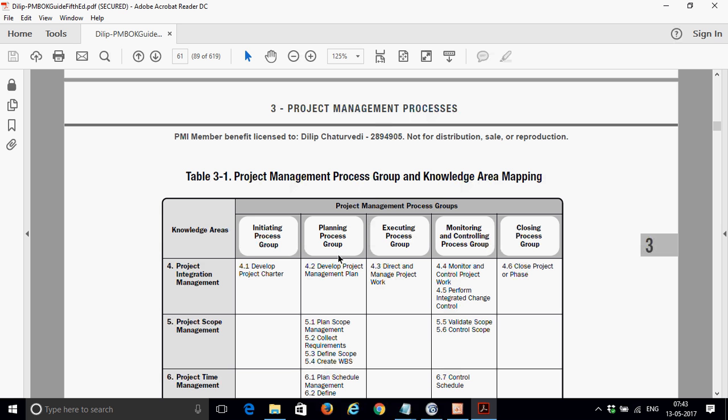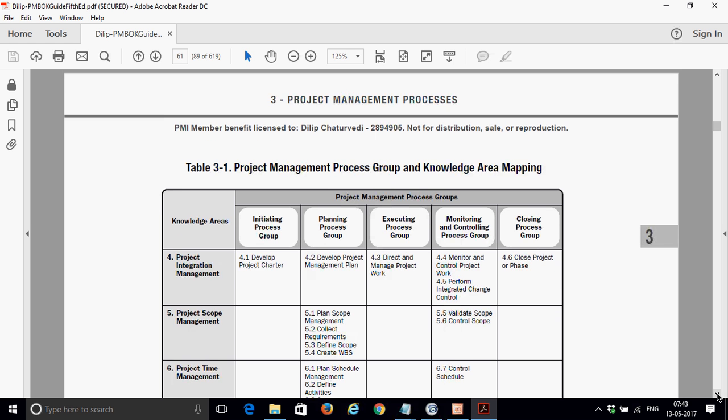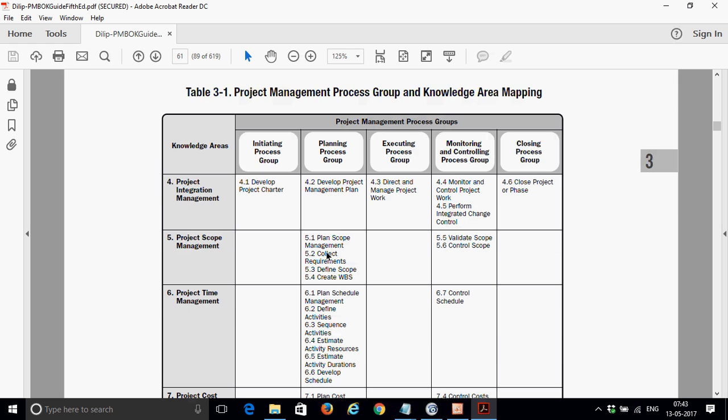Now let's talk about the planning process group. In the planning, there are different processes which you do as part of the planning. For example, you create a project plan. You're going to have a scope management plan. Scope management means how you're going to handle the scope of the project, what is within the scope. So you're going to have a scope management plan. Collect requirements. Collecting the requirements also comes under planning, because you have not started anything in development yet.